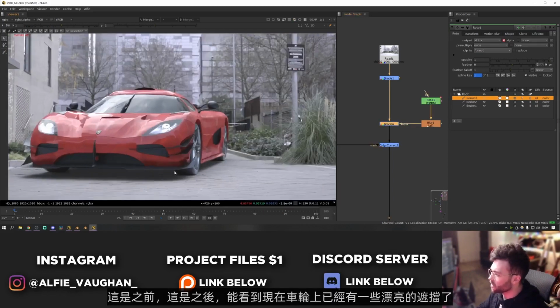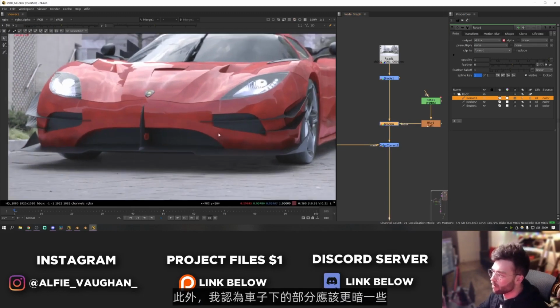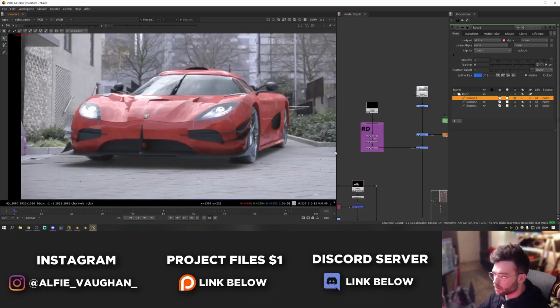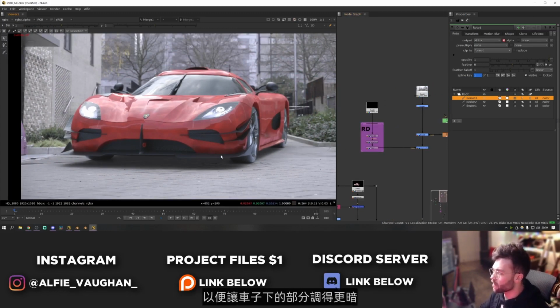So that's before, that's after. You can see that there's some nice occlusion going on by the wheels now. I also think the very underneath of the car here should be darker. So what I'm going to do is use the shadow pass again, but erode it down so it's much closer to the center, and grade the very underneath of the car down more.